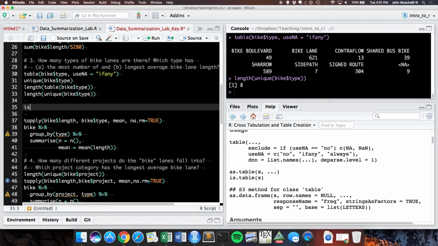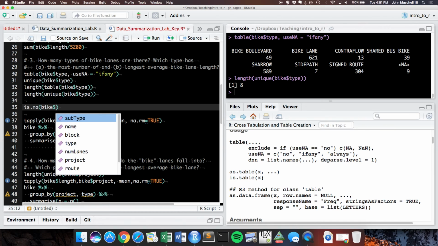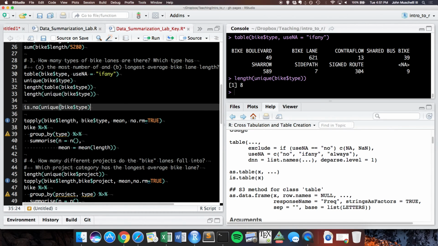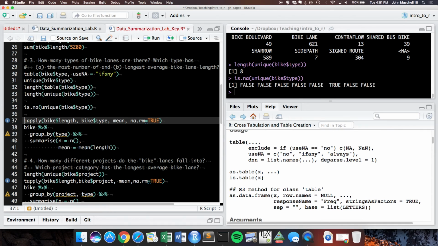So we didn't talk about this. is.na. What do you think is.na does? See if it's an NA or not. I'm going to put unique in there. It's going to come back TRUE when it is NA, FALSE when it's not NA. So is.na is a logical test whether something is a missing value or not. So we talked about logic today. So one last thing I did want to touch on is we did say not equal to, right? Not equal to, like x is not equal to 5.